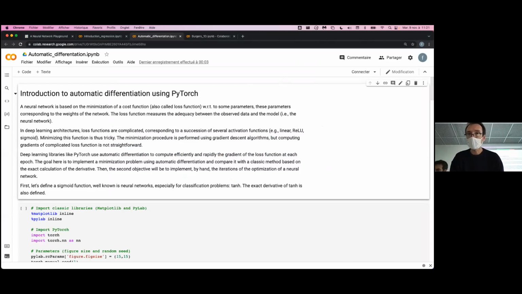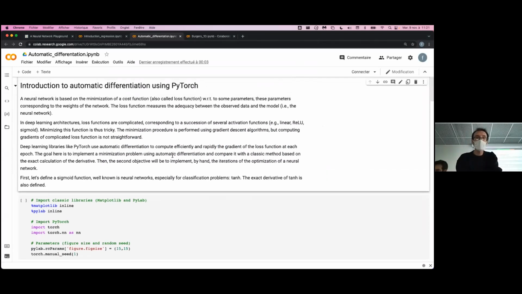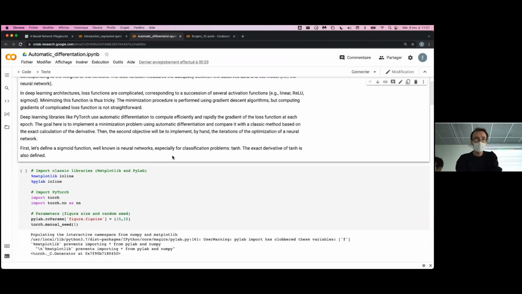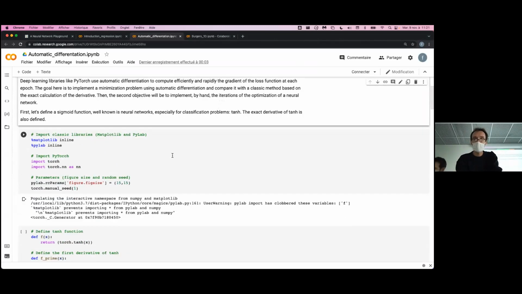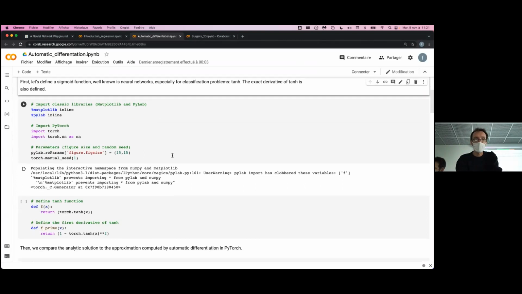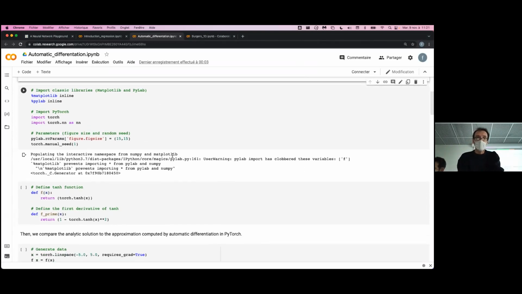So this is the second one. You can open that on Google Colab once again, if you don't want to install any Python stuff on your machine. So basically the first cell is to import some modules, PyTorch and so on.